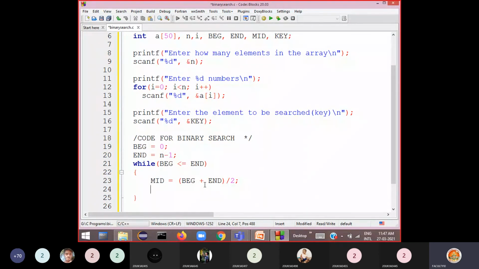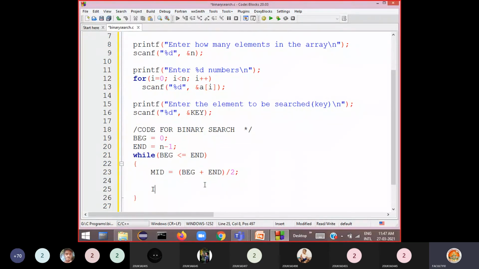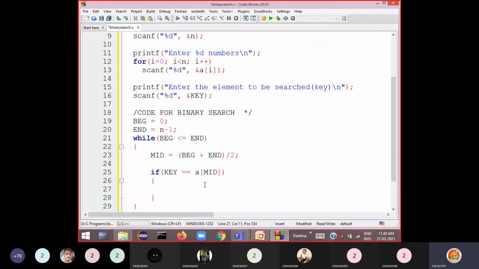Now you can test 3 cases here. What is the first case? We are checking whether the element key is equal to the middle element or not. How can we test here? If key is equal to a of mid. Here a is our array in small letters, a of mid. If key is equal to a of mid, what does it mean? That means we found the element. The middle element is the element to be searched. Then directly you can print a message here.